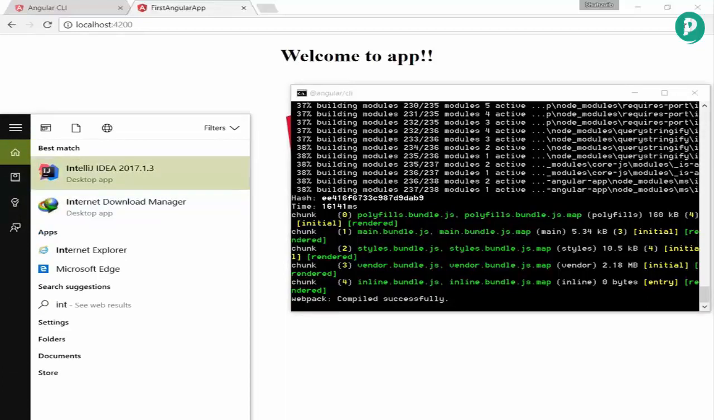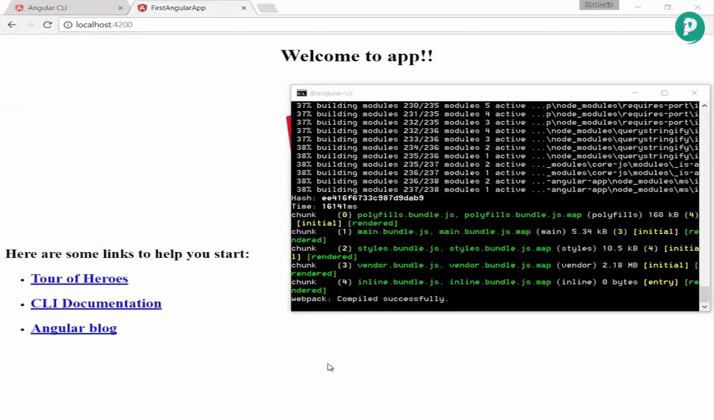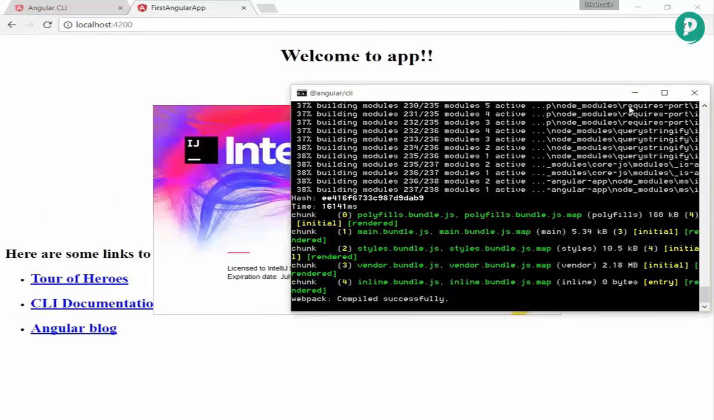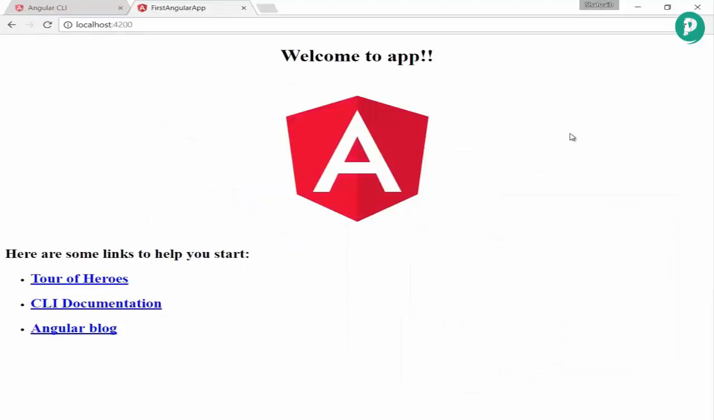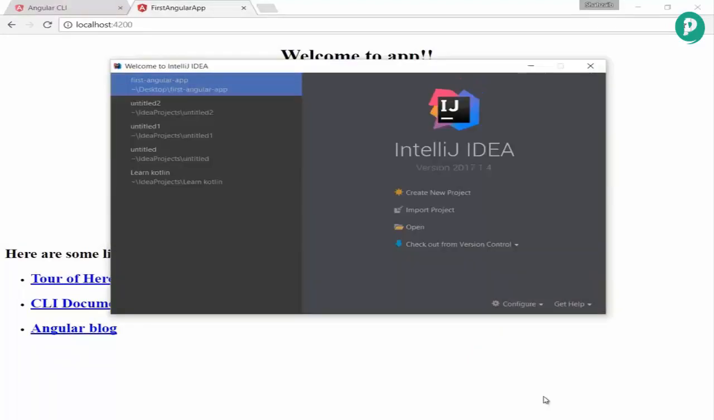Here is IntelliJ. I'm just going to run it. Just wait for a while. It's getting loaded, and there is IntelliJ. Then we can simply work on this project. And I just want to show you in this class what the CLI actually does for us. So there is IntelliJ. I'm going to click on create new project.